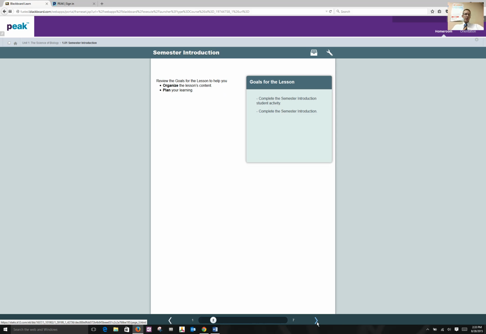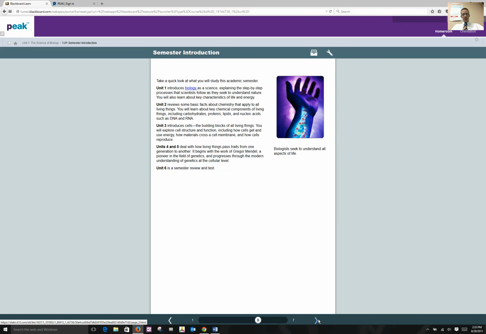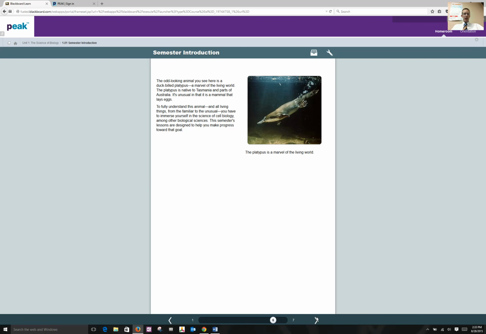So just navigating through the slides, we've got materials we're going to need for this lesson. We've got objectives that we're going to accomplish. So you see it operates very much like a PowerPoint textbook kind of mixture. So students will access all the concepts that they'll be tested on through these little lesson slides.